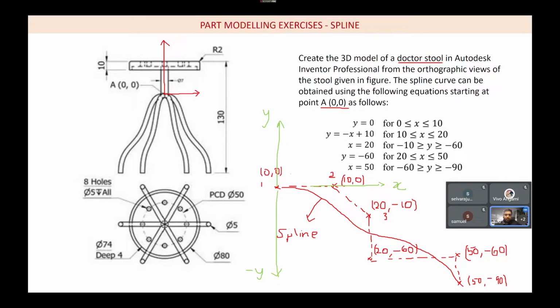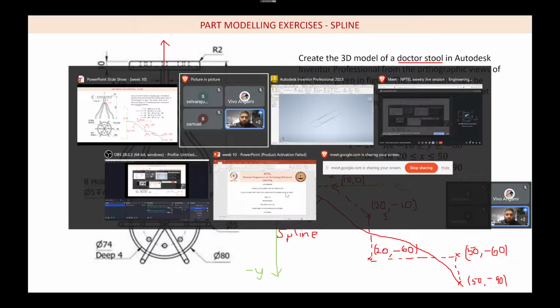So minus y. Here we got the first line, then we got another line, that is y is equal to minus x plus 10, then we got the x is equal to 20 line, then the y is equal to minus 60 line, and then the x is equal to 50 line. This is how we got the control vertices, and through this we got the spline. Okay, any doubt in how we generate the spline? If there is no doubt, now we will go to Inventor and draw this spline.